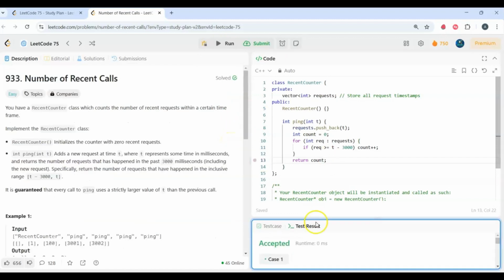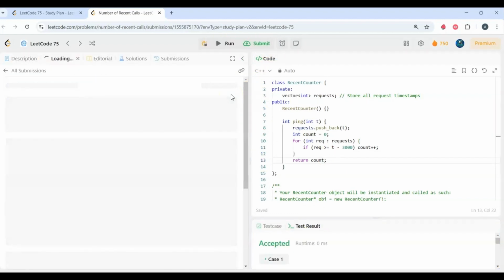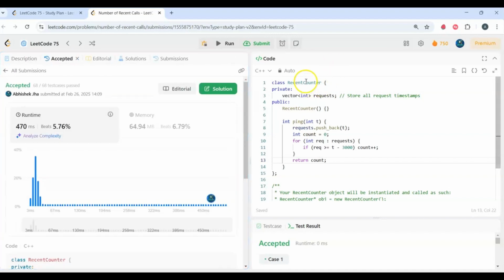So let's submit. As you can see, this approach gives a successful submission, but the time complexity of this approach would be O of n for each ping of t call, where n is the number of elements in the request list. This is because we iterate through the list every time to count the valid requests. And space complexity here would be O of n as well, as we are storing all the timestamps into a vector. The drawback of this approach is that as the number of requests increases, it becomes inefficient due to repeated scanning of the list.